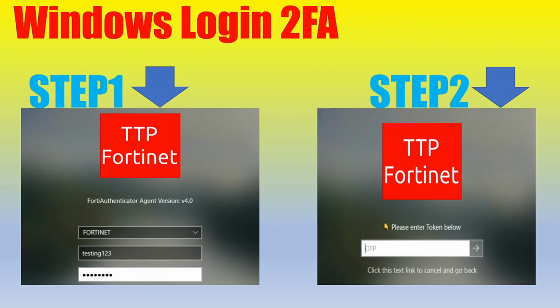So hopefully that helped you get started with adding two-factor authentication to a Windows login using FortiAuthenticator and FortiAuthenticator Agent.